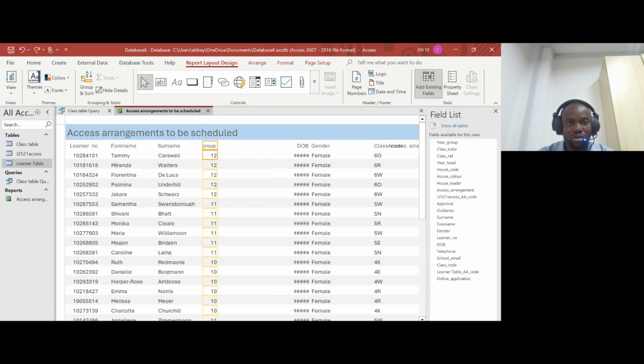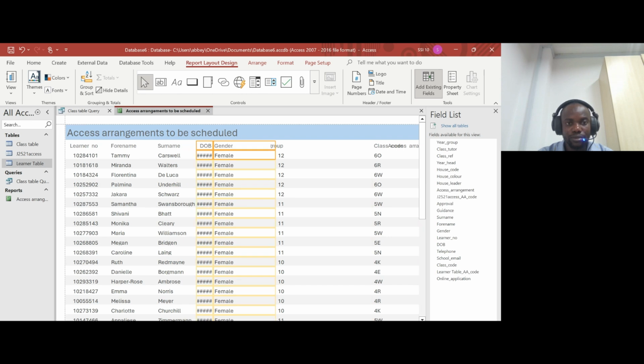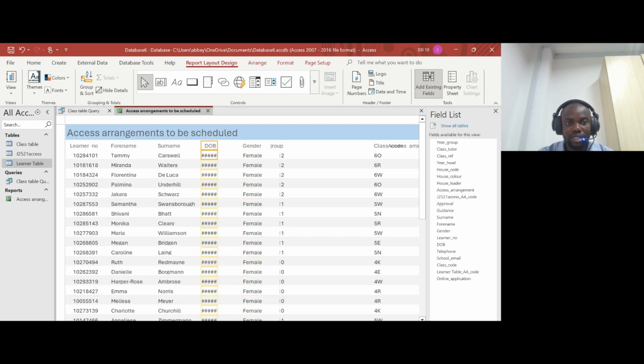Only this. Hold control. DOB and gender. Let's bring both of them. Okay. Gender, I think we can reduce the size. Then DOB, let's expand this so everything is fully visible. Then drag it a little bit to this side. Then gender is okay. Year group, what about year group?